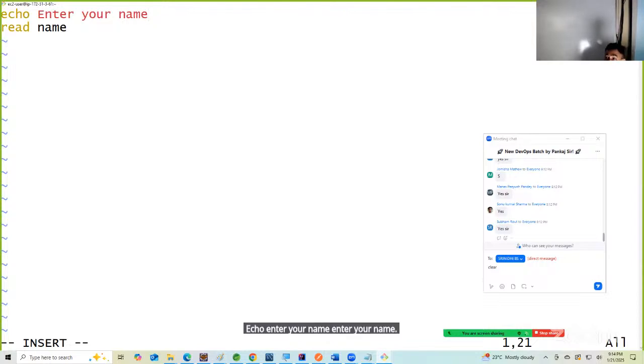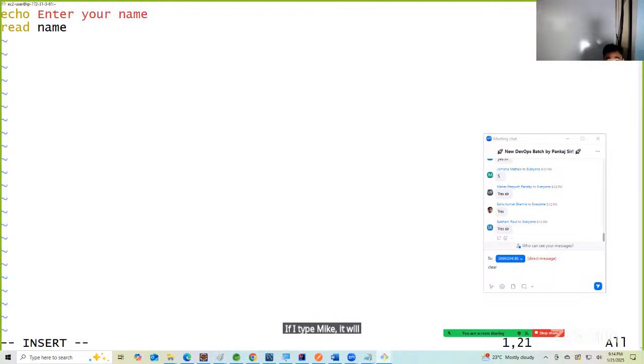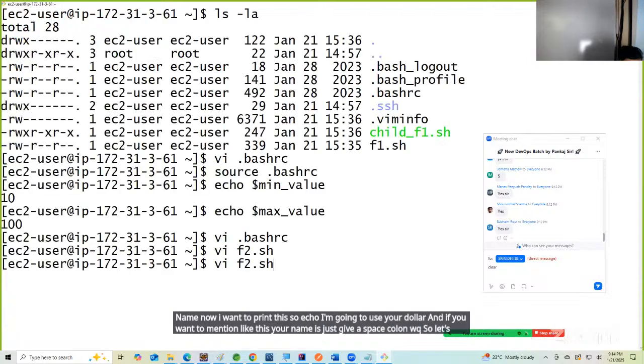Now, whatever name you're entering, the command read is capable of reading the inputs, whatever I'm typing on my keyboard. If I type mic, it will read mic and store that into the variable name. Now I want to print this. So echo, I'm going to use dollar name. And if you want to mention, like, your name is, just give a space. So let's try this now.